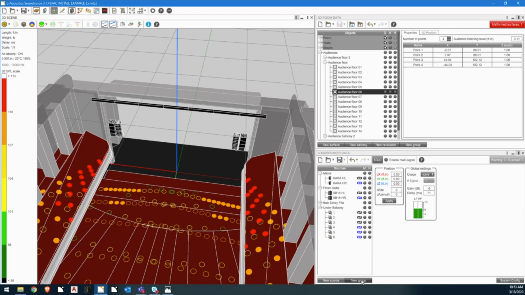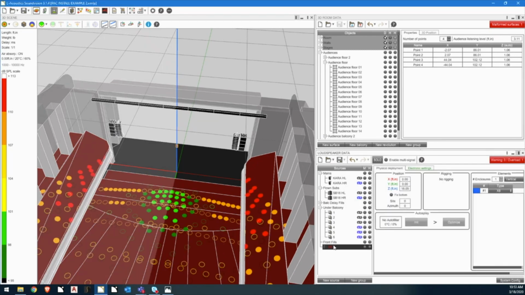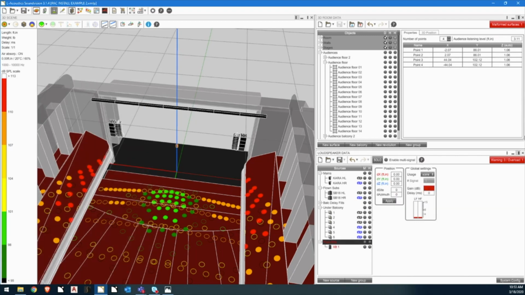Well, front fills are easy. I'm going to go ahead and just add a group, fills, and I'm going to add, in this case, my favorite, the coaxial X8, one of my favorite speakers in our line. I'm going to gain these down. It looks like it's giving me an overload warning.